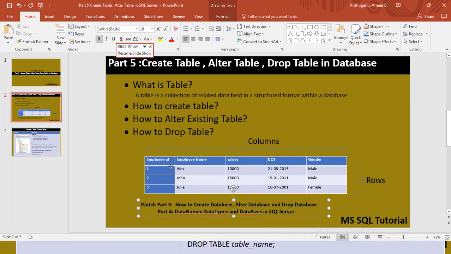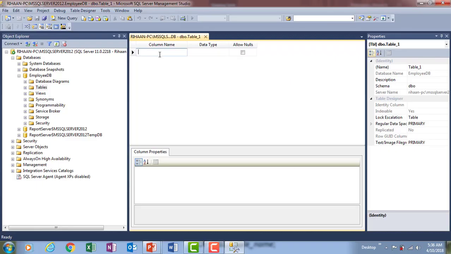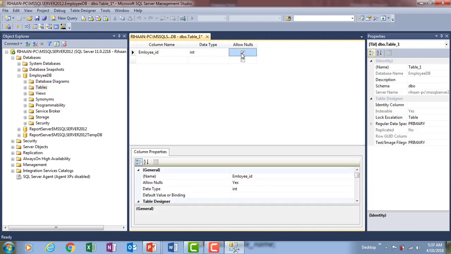If you see over here, I want to create an employee table with the employee ID as integer, employee name as varchar, that is nothing but string, salary again integer, date of joining that I have to give as date and time, and gender I will give as string for now. So let me go back and create the column names. First, as a rule, there shouldn't be any spaces between two characters. Employee underscore ID. I'm making it as int, and allows nulls is nothing but whether it is null or not.